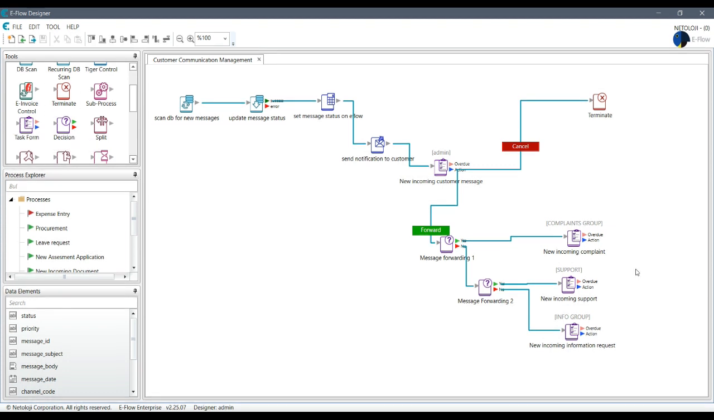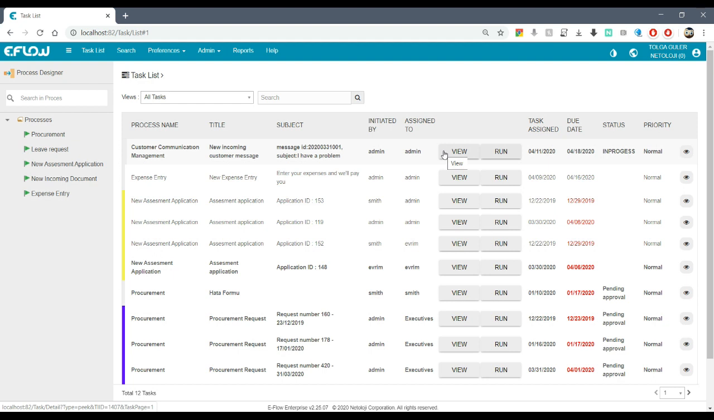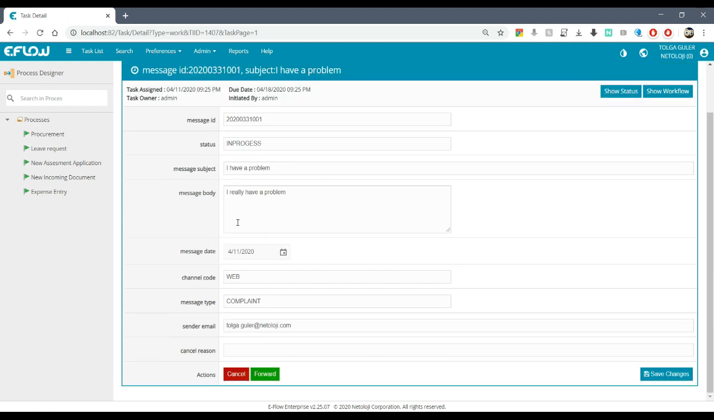Before I go to EFlow task pool, I'm gonna start another process by sending a message. I'm gonna send a support request. It will be a support message, and let's invoke it. Yeah, the second message is now a support message. I go back to my EFlow task pool, and the first one is here, second one will be processed. In short, I go into this one and it's in progress. I have a problem, really have a problem, and I'm gonna forward it. Let's see what's gonna happen.